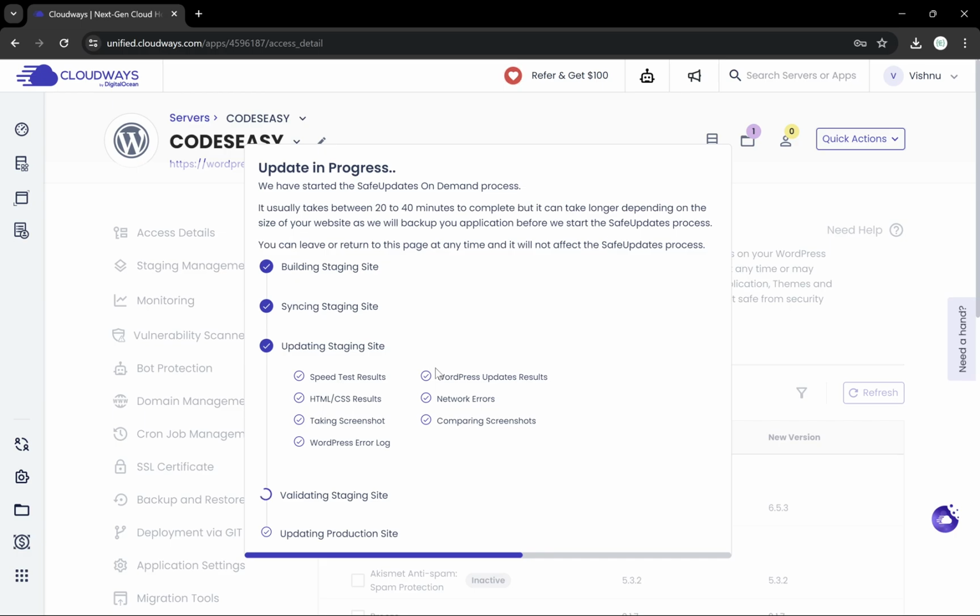After creating the staging site, it does all these tests like speed test, and also checks for the update results, checks for HTML, CSS results, network errors, and also the WordPress error logs. Then it also takes a screenshot of the website and compares it with the newly updated version. And only if all these match, it will update it to the production site.